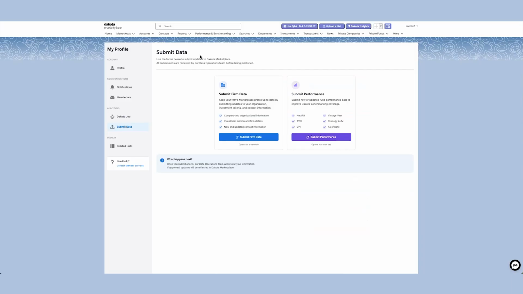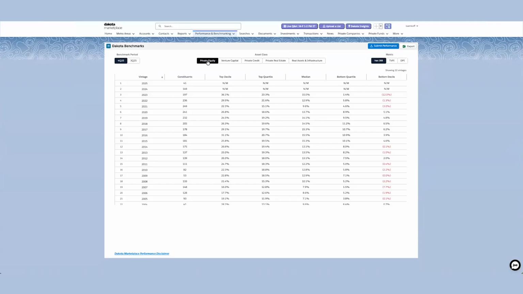Now with that being said, there's one more way to upload and customize your data and profile, and that would be going under the performance and benchmarking tab. Under each sub-tab here, whether it's Dakota Benchmarks, Evergreen Fund Benchmarking, Hedge Fund, or Private Fund, you're able to upload performance and get to that web page straight from here.